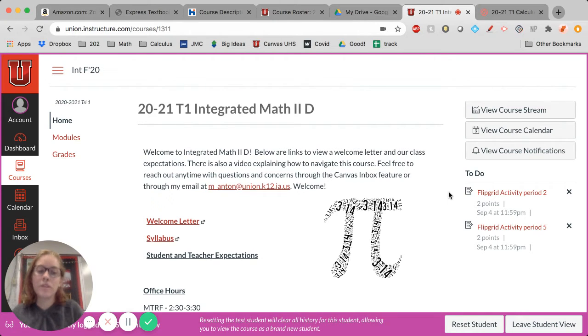So actually, while I mention it, let's talk about this to-do list. When I post assignments, which you'll find in modules, and we'll talk about that, they'll also show up right here on this to-do list. So it'll say Flipgrid assignment, period 2, which I think you will only see one of. If you see 2, then I'll have to fix something. But anyways, you'll see that you have this activity that's worth 2 points and is due September 4th at 11:59 p.m.